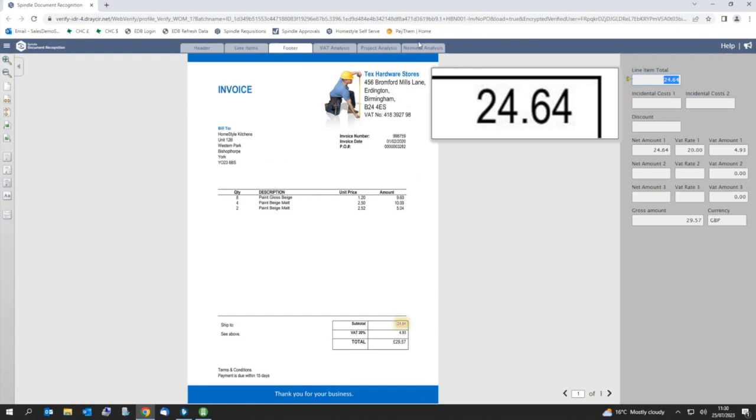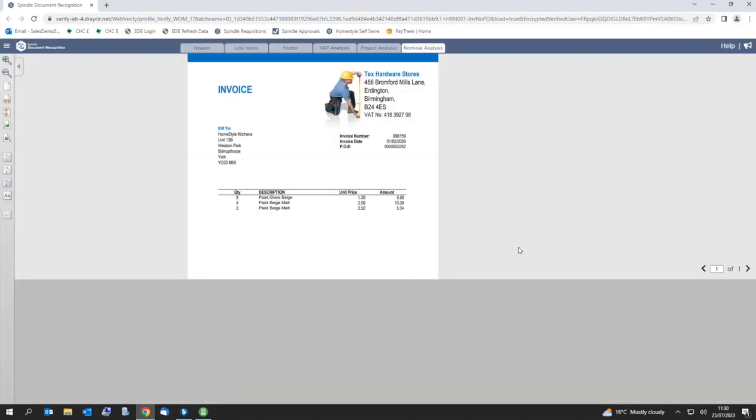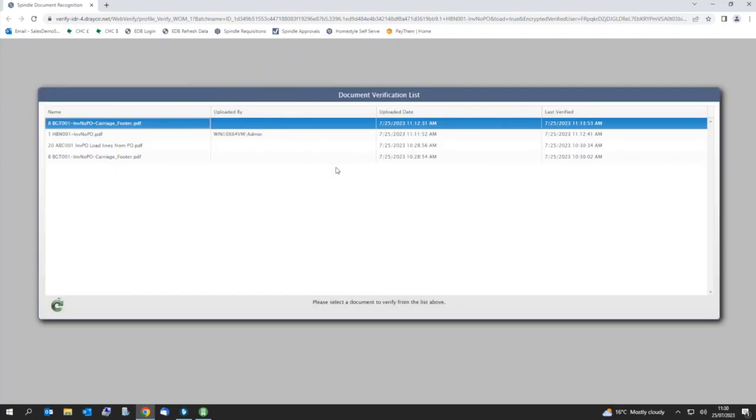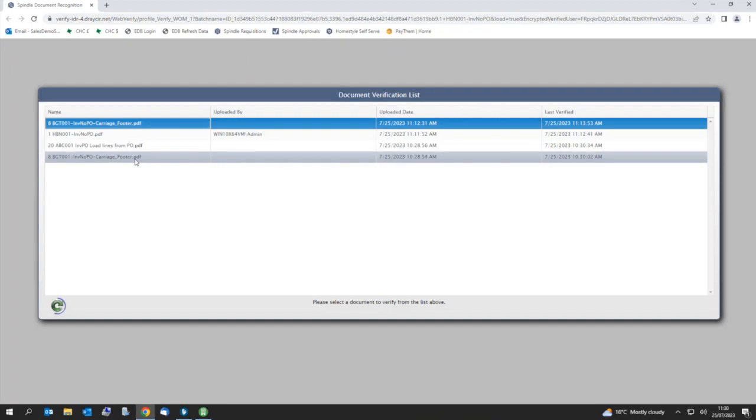So now I'll check the rest of the invoice. Doesn't need me to do anything else at this point, so then I can submit it. And now it's going to go for approval to, it could be the purchase order originator, it could be the manager, it could be whoever looks after that cost centre in order to resolve that particular issue.